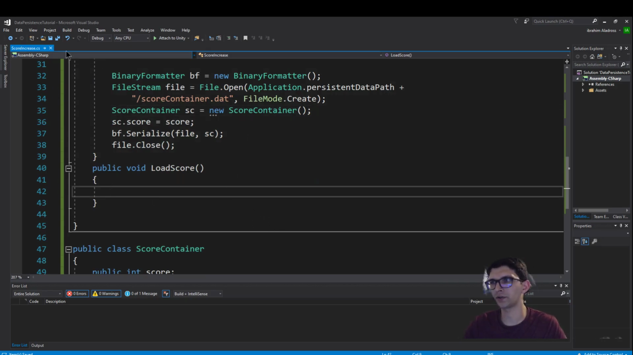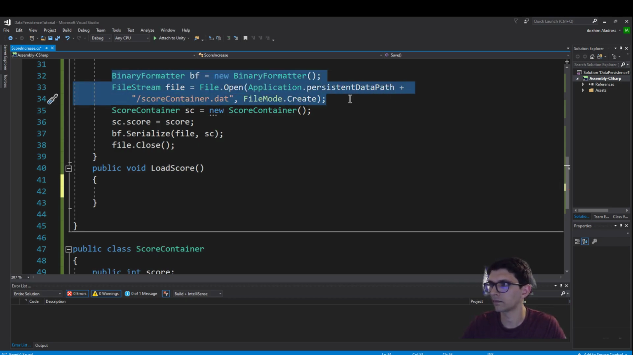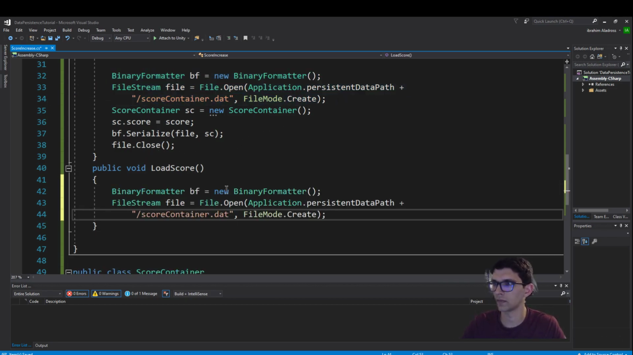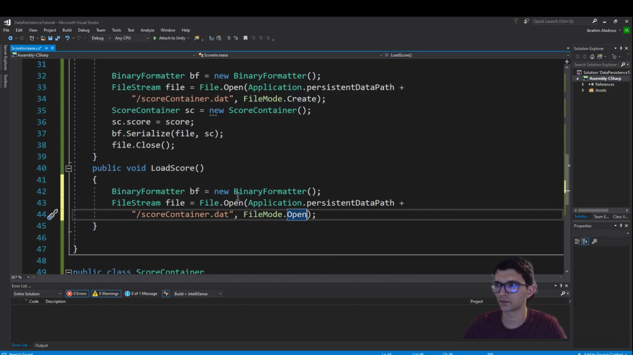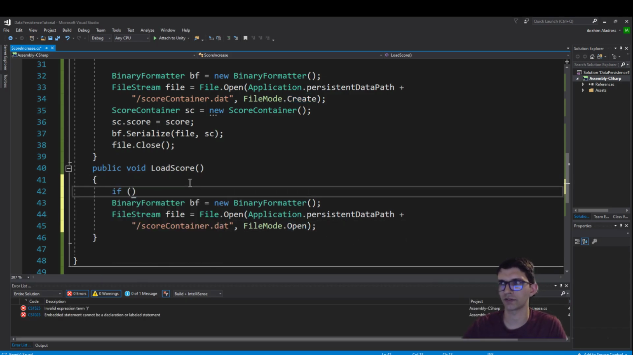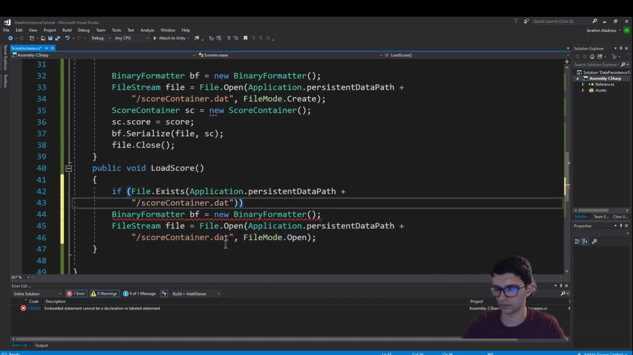Now when we're loading, we're kind of doing the same thing, but we change a couple of things around. So we're going to make another binary formatter. You know what, I'm just going to copy a couple of these things. One difference is when we open the file, rather than doing FileMode.Create, we're going to use FileMode.Open. When you're loading, you do want to check if the file exists. And for that, you use the path. And if it exists, then you'll actually do everything.